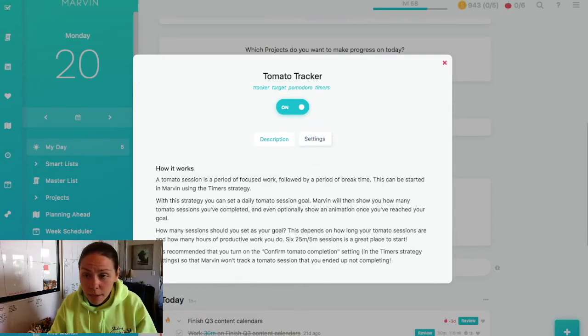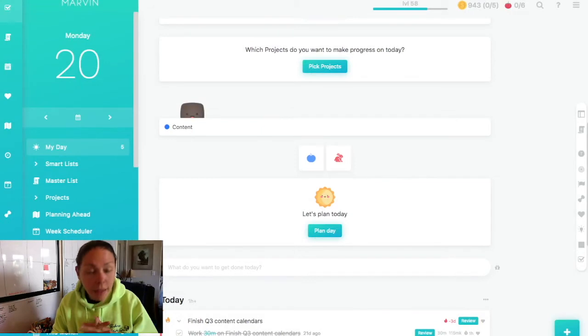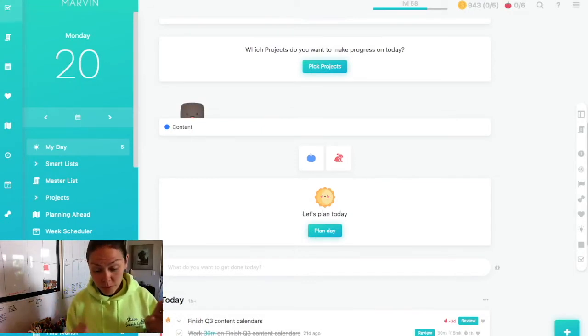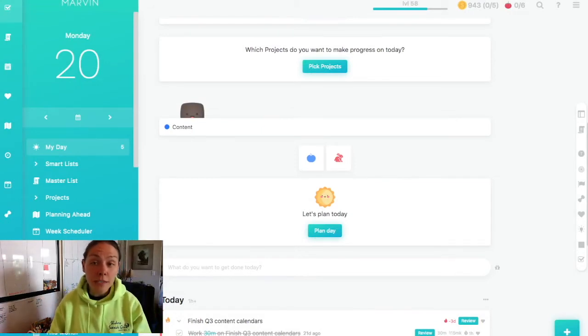Yeah, a little bit about it. Cool. And then the last, well, actually two more options. I'm sorry. So that's 1, 2, so 4 different options for Pomodoros inside of Marvin.